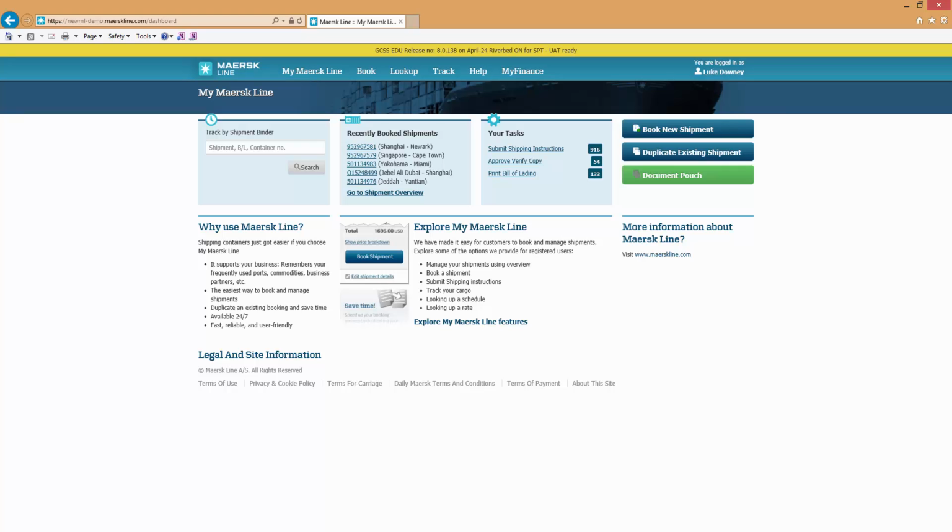This instructional video demonstrates how to create a new booking on My Maersk Line. This is a two-step wizard. You will be required to input information on two screens in order to complete the booking process. You can click on Book New Shipment on the right side of the screen.